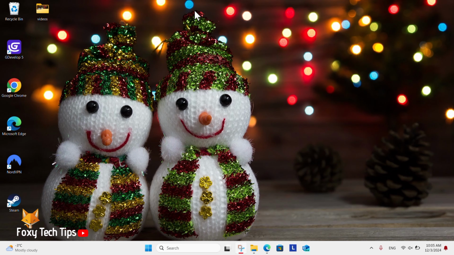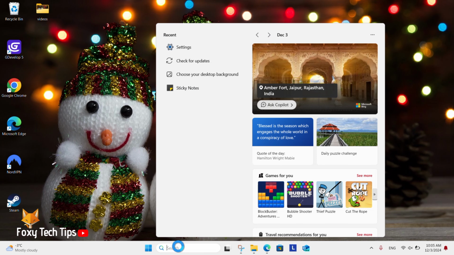Welcome to a Foxy Tech Tips tutorial on enabling the virtual touchpad button in the taskbar on Windows 11.